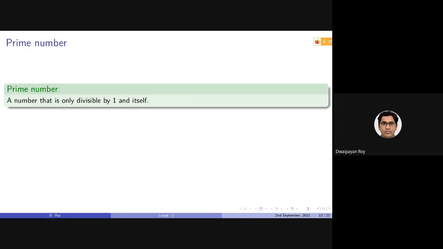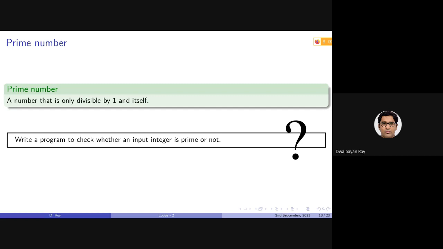Okay. Now let's write the code which we started in the last class. Let's write a program to check whether an input integer is prime or not. A prime number is one which is divisible by 1 and itself, right?